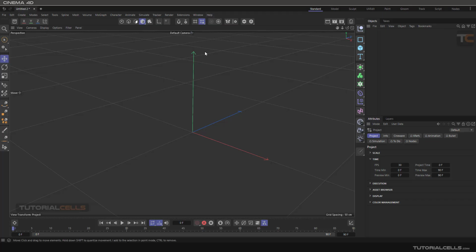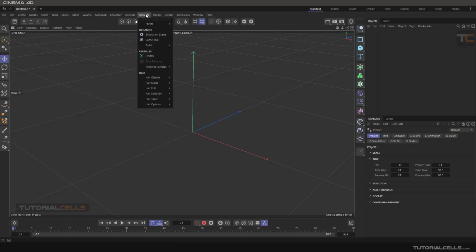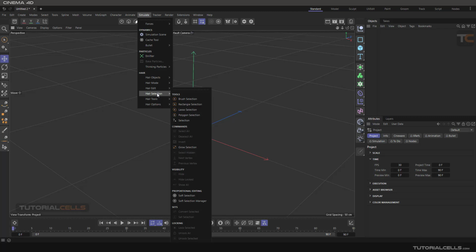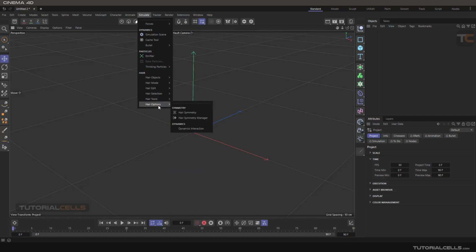Okay, let's talk about the hair system in Cinema 4D. It's in the simulation menu, in the hair section. You can see we have a lot of tools for hair mode, hair selection, hair tools, and options.